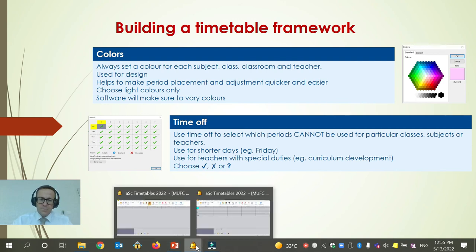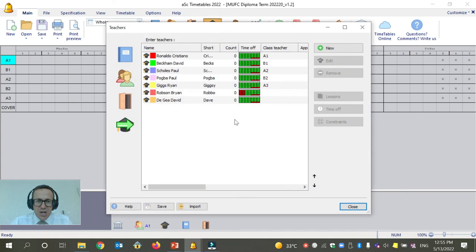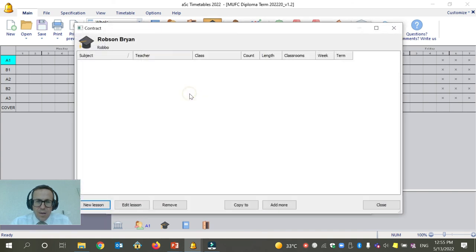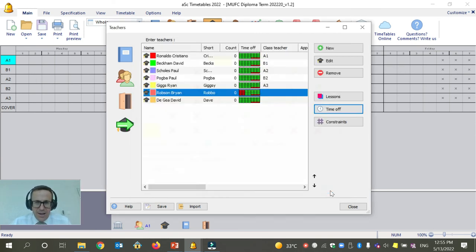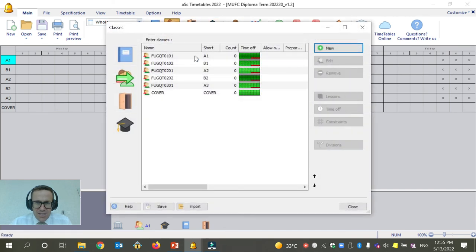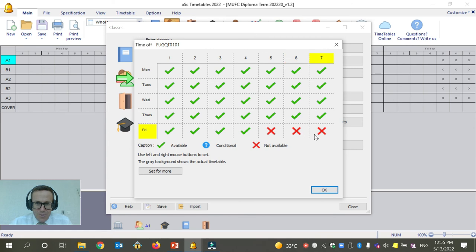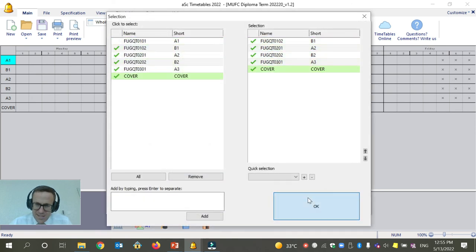So in my team timetable, I have a teacher called Robbo. And if I click on here on the time off, I have changed the first two periods every day because he does things in the morning. He has 10 periods where he helps the manager with something else. That's non-teaching, so I don't want him to teach there. For the classes, I've put time off on a Friday afternoon for each of them. Now, if I click on there and do set for more, I can set it for all the classes and I don't have to repeat my task if it's the same for everyone. You can just see it on the screen now.